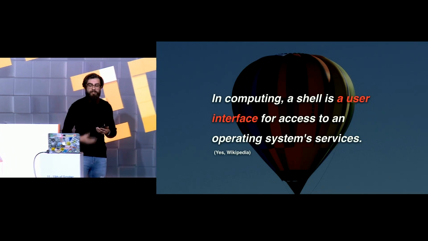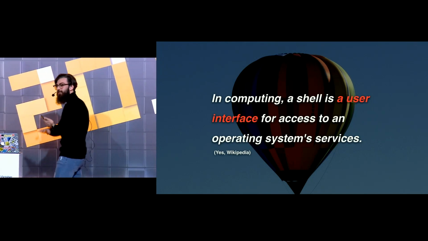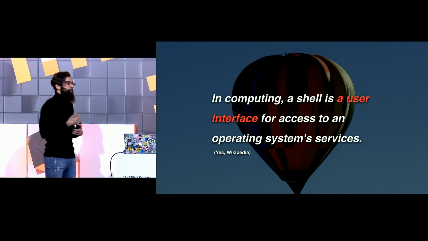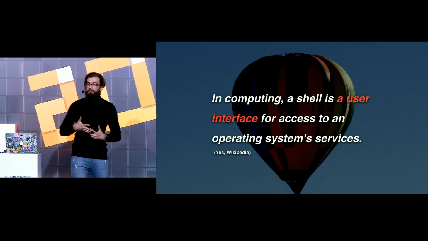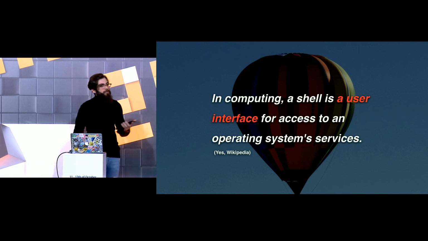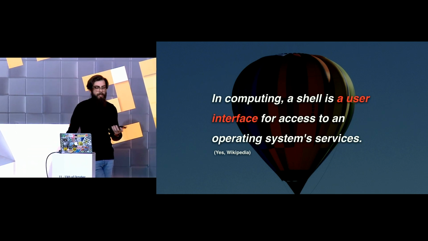So a shell is just a user interface for you to access your operating system services. So it's just a program, right? A shell is simply a program. Bash is a program, sh is a program, fish is an animal, but it's also a program. And all of those, well, it's important to differentiate them from the actual different parts that you have when you're dealing with a terminal.